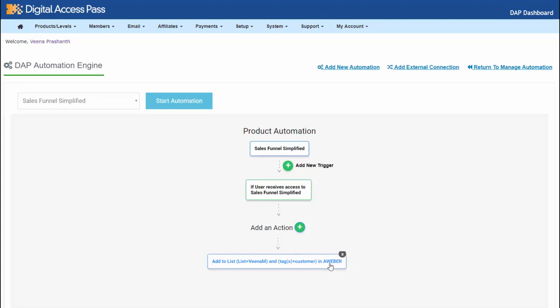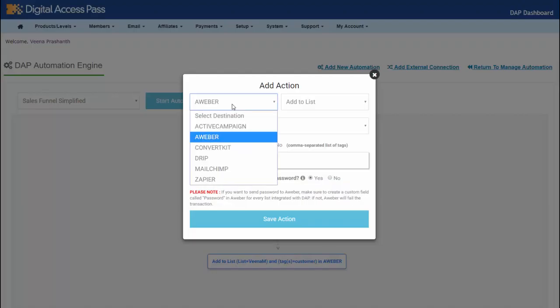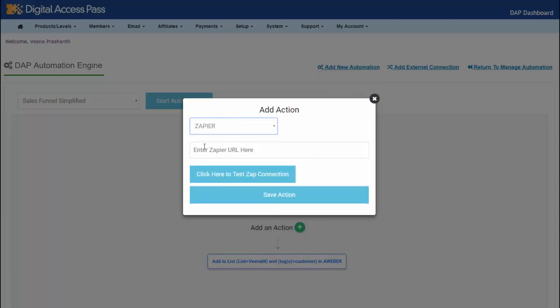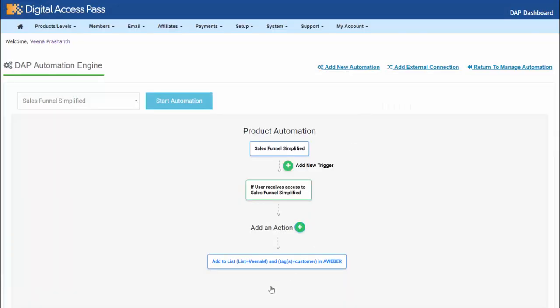So say that you want to connect DAP to your Zap. For that, you can select Zapier as a destination, enter the Zapier URL to which you want to connect, and you can click here to test the connection and then save action. If you want to use Zapier, you will have to install our DAP Connect plugin, which is a different plugin. So if you're not sure how to do that, contact us and we'll let you know.